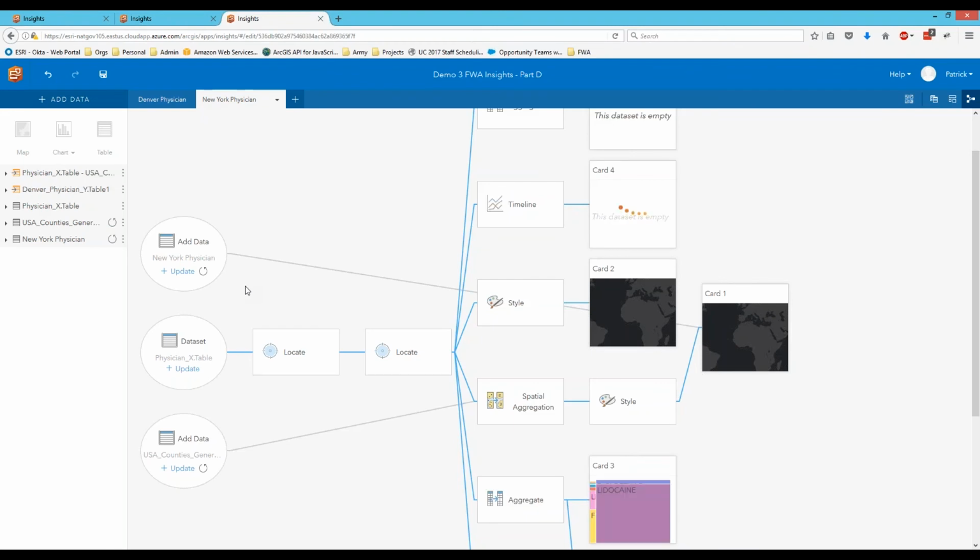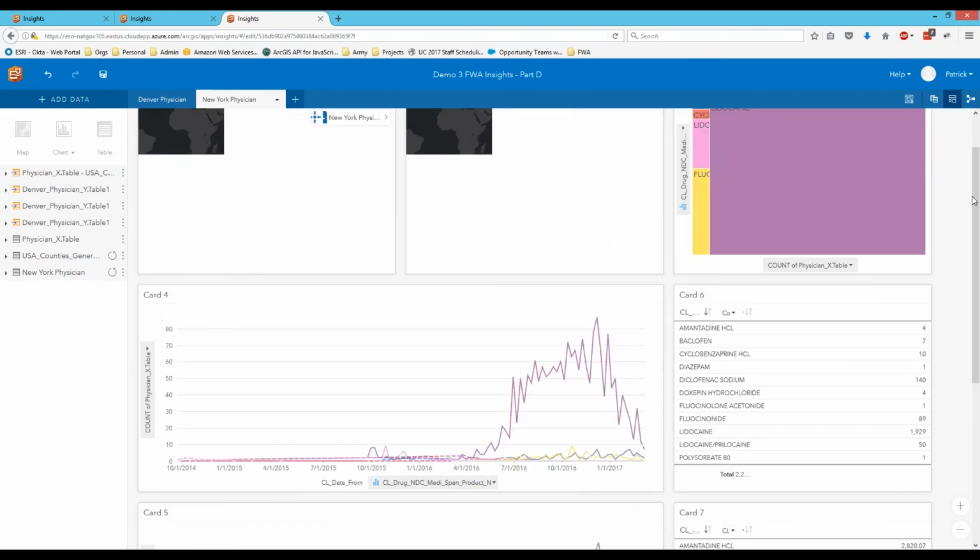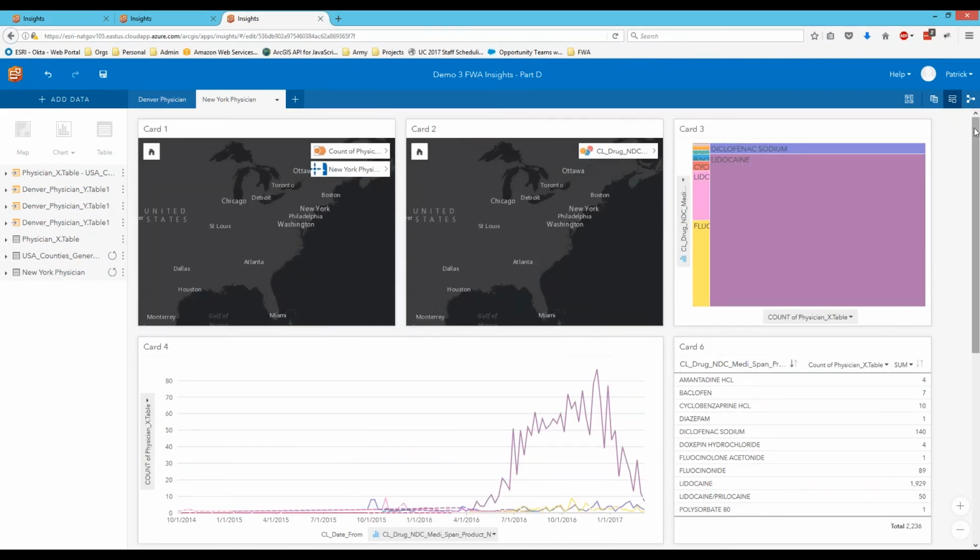So it's already doing the spatial aggregations and creating these time series charts. So once I go back into my page view, I can see, boom, that this same model has been applied to a brand new data set.